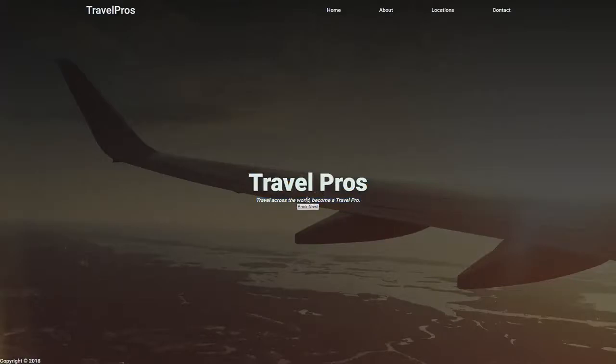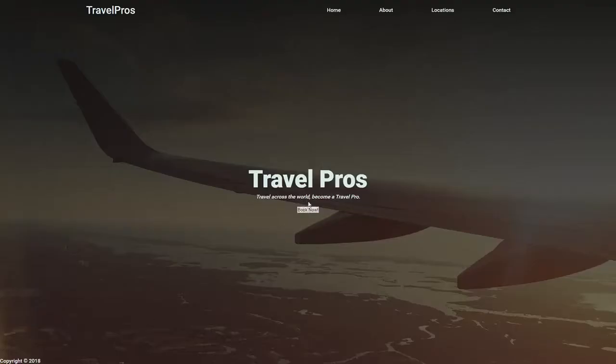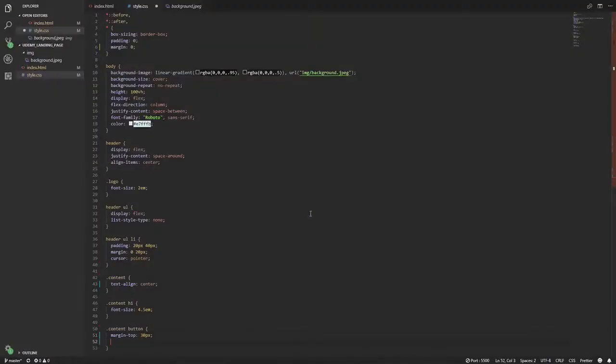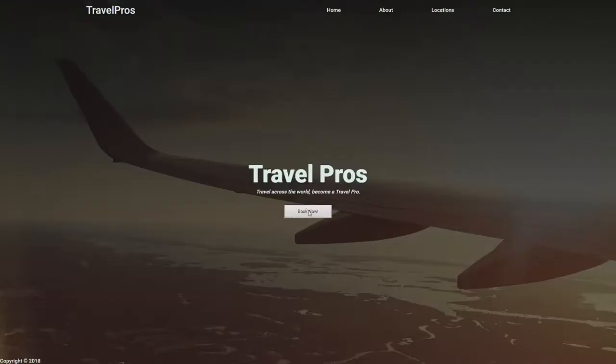Which actually makes this font size pretty good. The only thing I do want to add here is some spacing. Actually, the spacing's not bad. We'll just add some margin top to the button to move it down a little bit. So the next thing we're really gonna want to target is the content button. The first thing I'm gonna do is margin top 20 pixels, so it'll give it some space here. I could maybe do more than that, 30 pixels. I like that. And then I'm gonna add some spacing on the inside. So padding, we'll do like 10 pixels top and bottom, and 40 pixels on the left and right. That's pretty good.